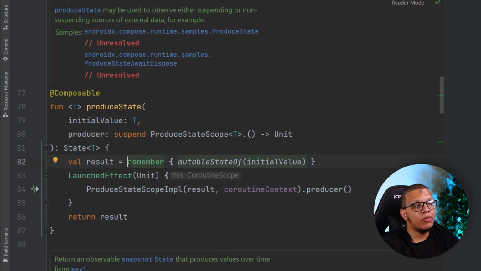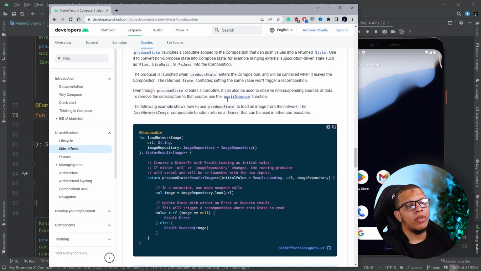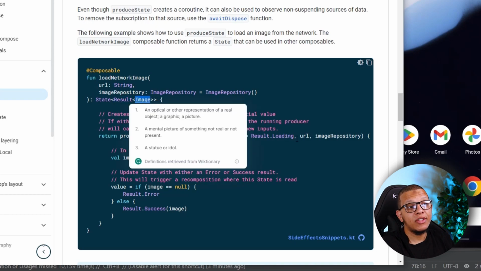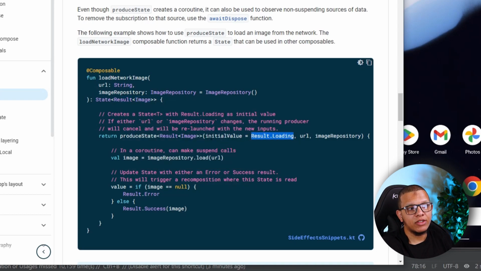It is a pretty simple implementation, but you can see how combining these two things, which are the basic component of our effects and also remembering, which is the compose runtime for the state, can produce something like that. So you can create functions like that. Here's the example they are using, which is loading a network image, which is a pretty good thing to do in a composable fashion. Here's the URL, we're passing the URL and the image repository. So this will be a state which results in an image. The initial state would be loading, okay? So that's the good thing.